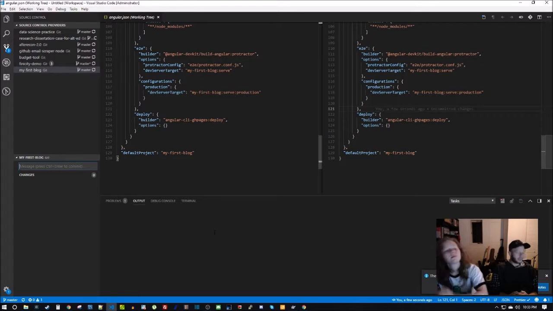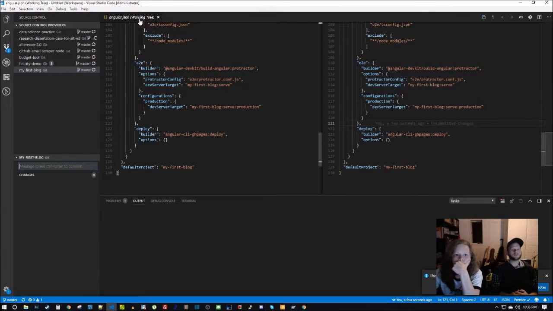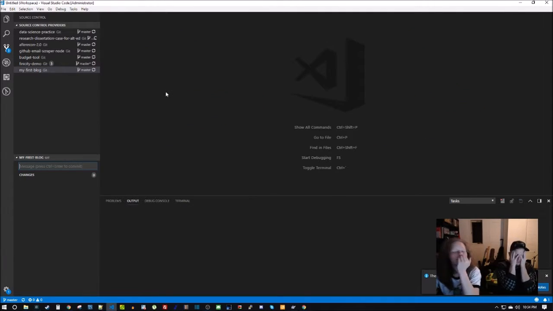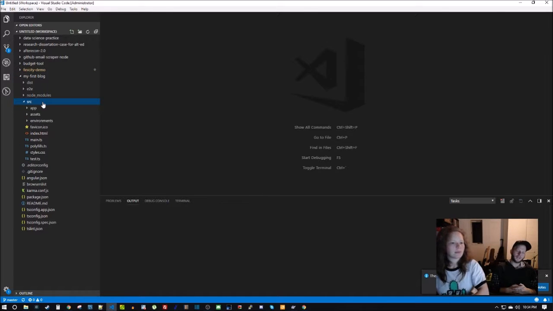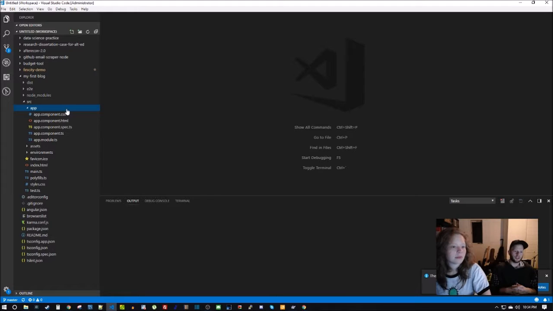So what we're trying to do right now is see why our code is not showing up. You can close this guy, close it completely, the angular.json file in particular. So right now we're on the source control tab on the left sidebar. Can you go up to the files tab? Let's look in my first blog, the source subfolder. Let's expand that. Can you expand the app? And then let's look in the HTML file.